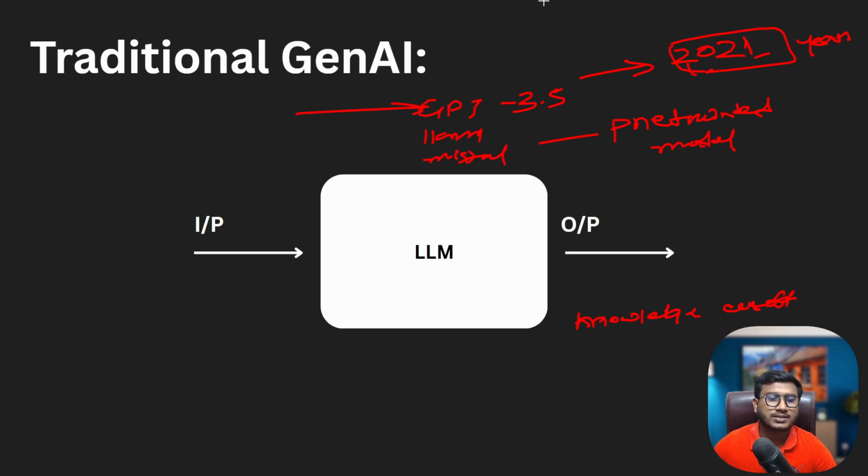So whatever data was there, they took it and trained this GPT-3.5 model, or GPT-3 model. After 2021, whatever data or information we have over the internet, this model doesn't know that. So if you ask anything beyond 2021, this model will respond that it doesn't have sufficient information regarding your question.